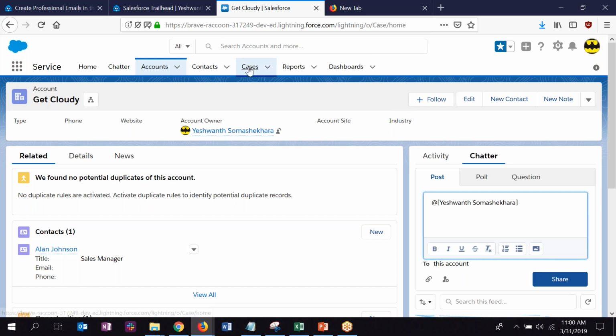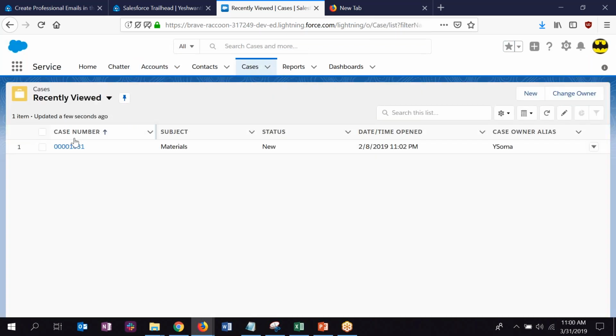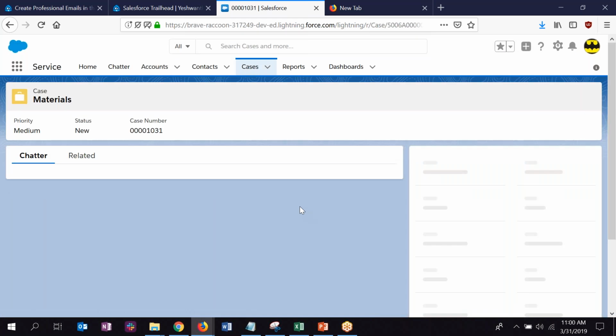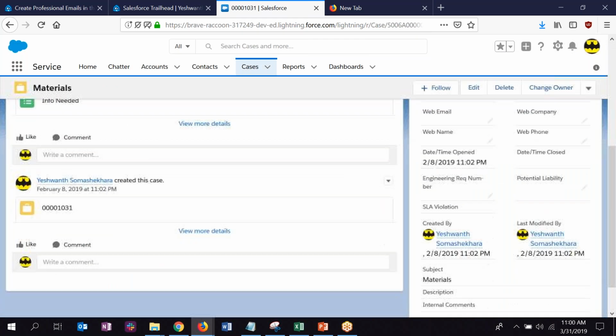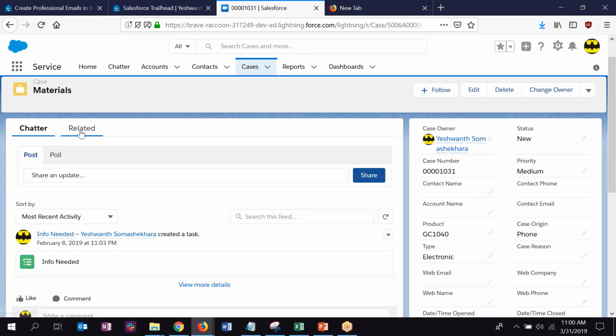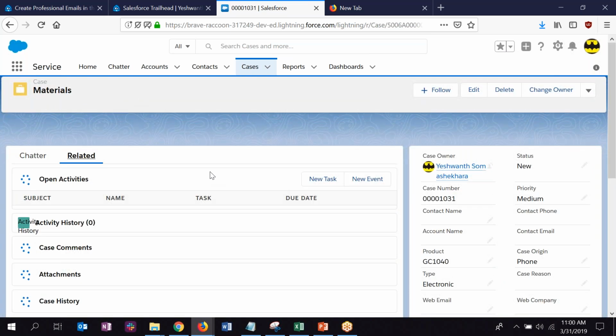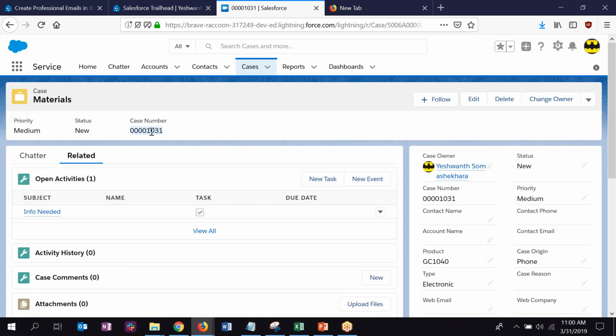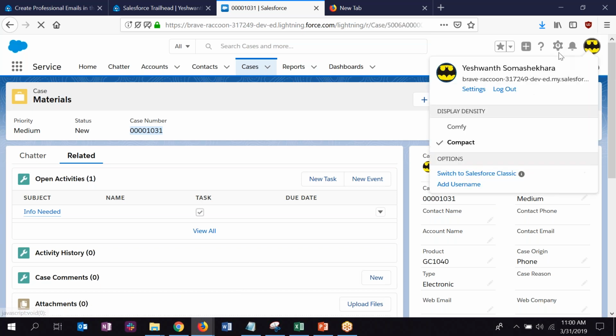So let's say cases, let's take this case. See here, it is related. This is the case record. This is the case number. This whole page that you see here is the record. So what typically an admin does, they're like, okay, go in, add a user. So you'll go in, you'll go to setup.